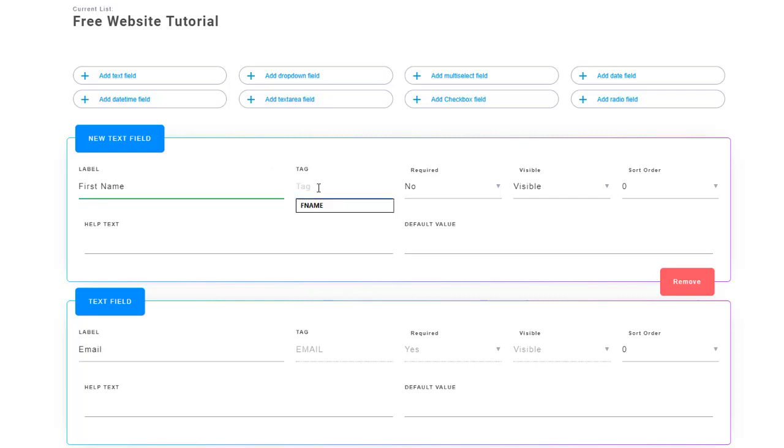Then we're going to pop in a tag, and we'll just call that F name. Is it required? Yeah, absolutely it's required. So we'll change that to a yes. Do we want it to be visible? So that means they must actually be able to see it on the form. Well, that's generally a good idea, so we'll say yes.